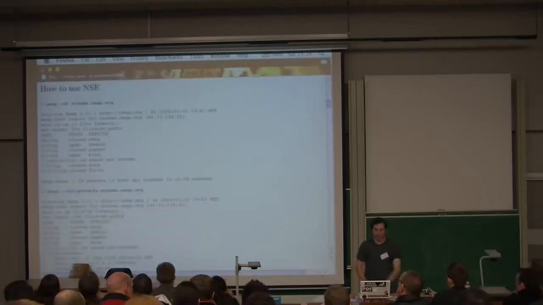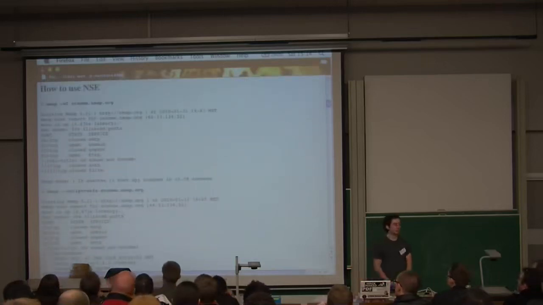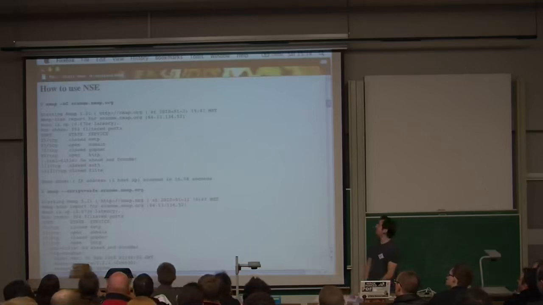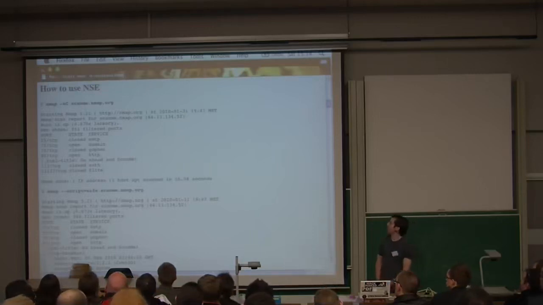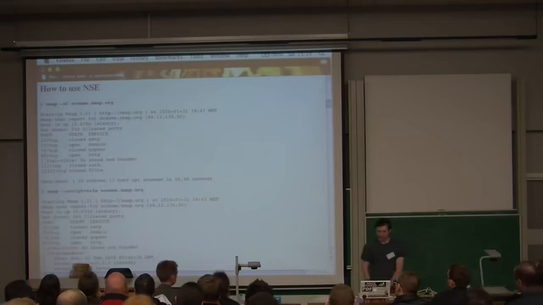So how to use NSE? The simplest use is very easy. We just add a new option. You say -sC, capital C. I guess that sort of looks like script. It's not that hard to remember. We're running out of letters to name Nmap options. Now these results are almost exactly the same as before.